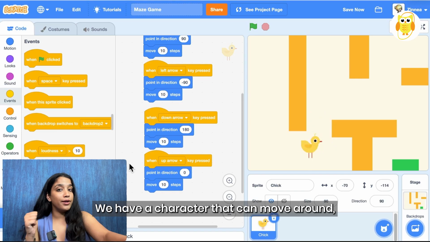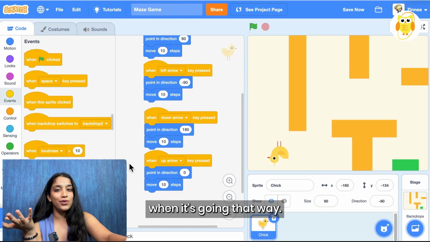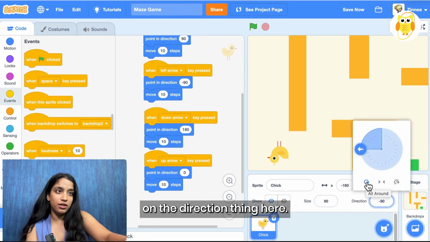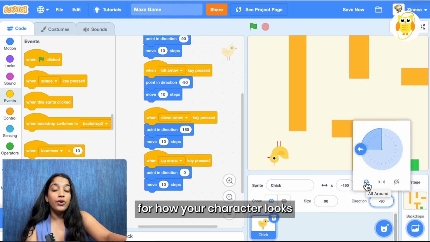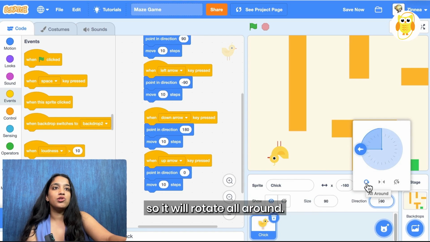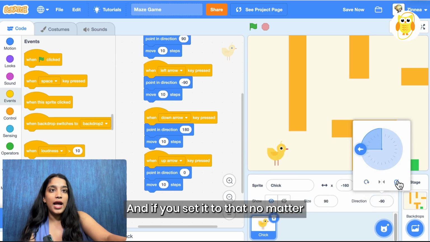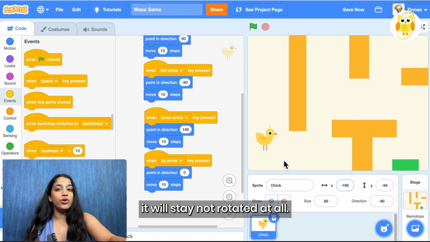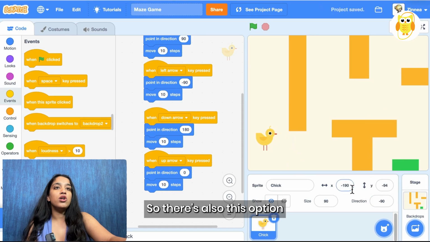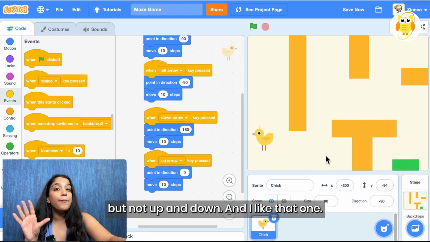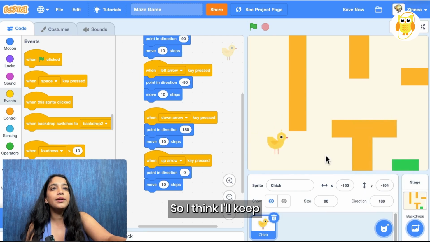We have a character that can move around, but it looks pretty ridiculous when it's going that way. So one thing you can do to fix that is click on the direction thing here, and there are a couple of options for how your character looks when it rotates, right? Right now it is set to all around, so it will rotate all around. There's also don't rotate, and if you set it to that, no matter what direction the character is technically pointing in, it will stay not rotated at all. There's also this option called left right, where it will point to the left or the right, but not up and down. And I like that one, so I think I'll keep that one for my game.